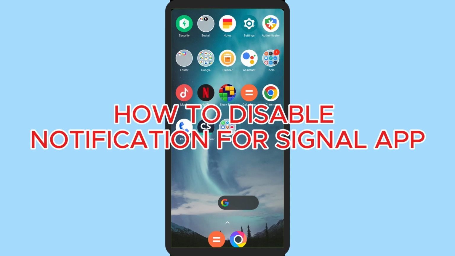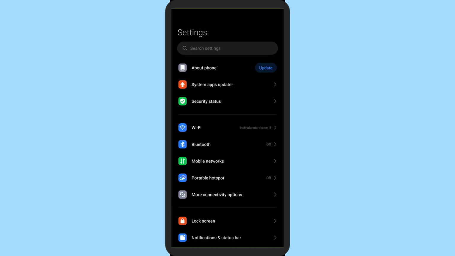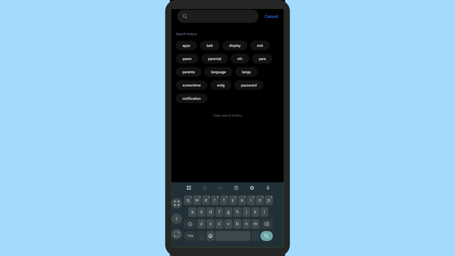How to disable notifications for the Signal app. So first, go ahead and open settings on your phone. After you open settings, your screen should look something like this. Here, you'll see a search bar at the top of your screen. Simply tap on it and type in apps.